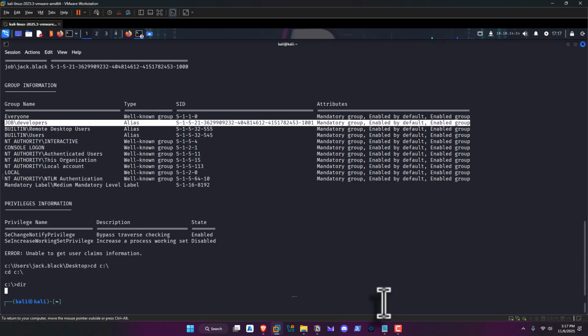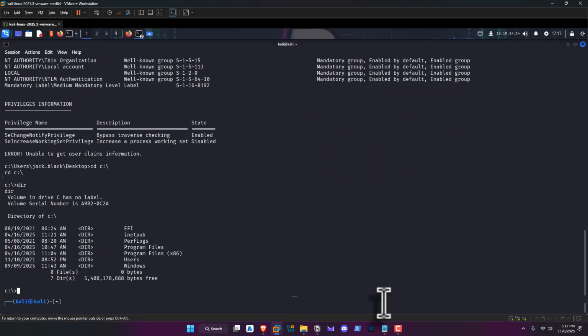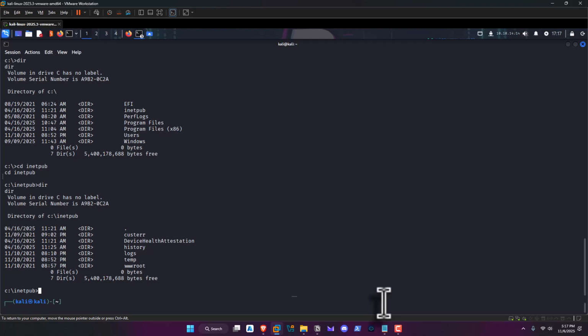So if we do a dir, we see there's this EFI, which I've seen plenty of times, PerfLogs, Program Files, Users, Windows, all very much the same, right? The one thing that is different is this inetpub, because this is running a web server. So if we go into cd inetpub and do a dir, we have custerr, device health attestation, history, logs, temp, and then wwwroot, which is the root of the file server. Let's see if we can get in there.